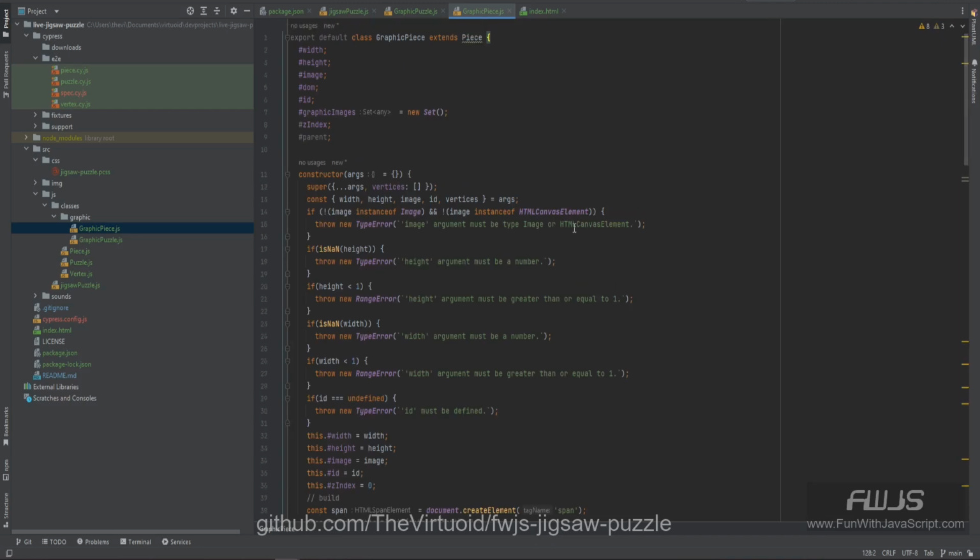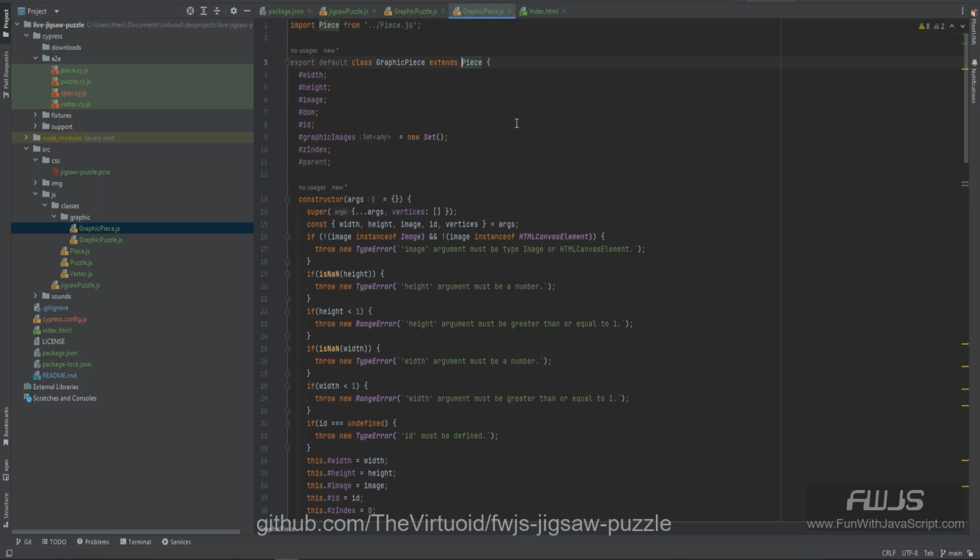And through the magic of television, we have the graphic piece. Now we are extending the original piece JavaScript file, so we're going to miss the import statement. So let's throw that import statement inside there. Ta-da! We're in good shape there.